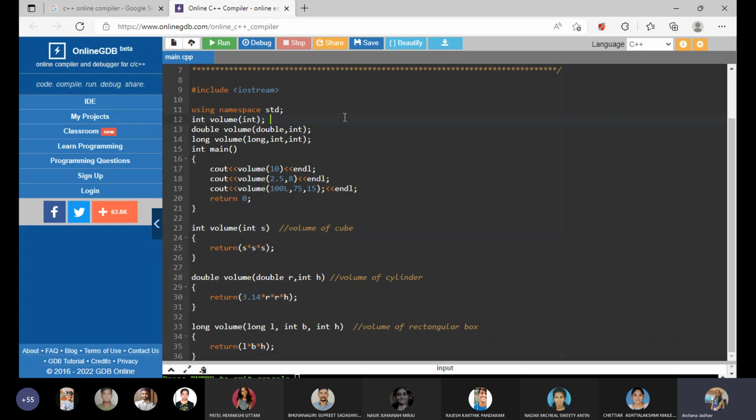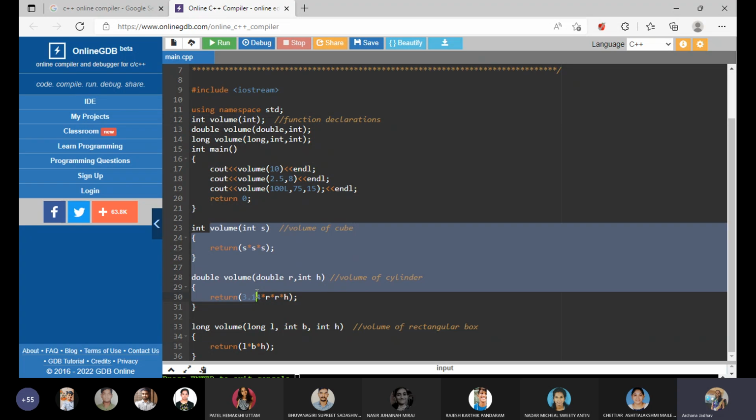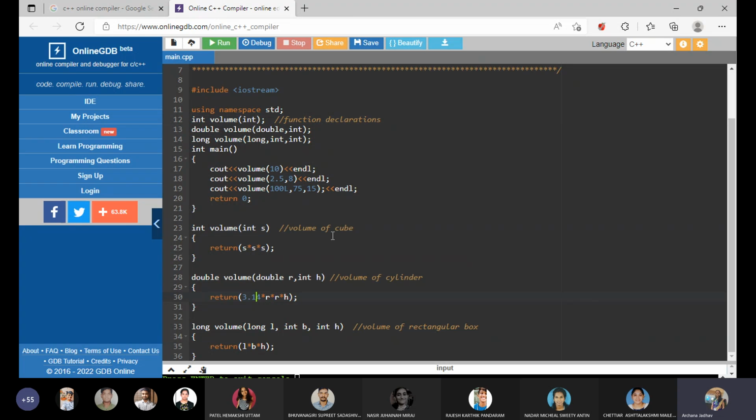So this is what we have done. This is just our function declarations: int volume, double comma int, long comma int. These are all your function declarations. And then this is the actual function body of each one of the functions. All these have a return type, so that's why we are writing a return statement inside them. So return s into s into s, whatever value you pass when you are calling that function.